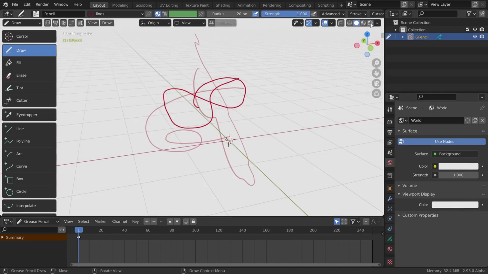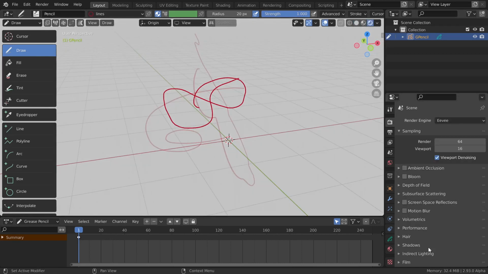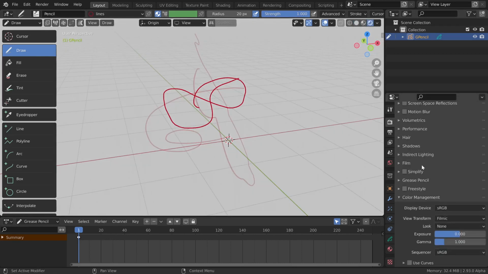But again, we can see a slight difference. And all that is now is because of our color management. So we come down to the color management and we see it's set to filmic. When we switch that over to standard, we should now see no perceptible difference between those two different views.